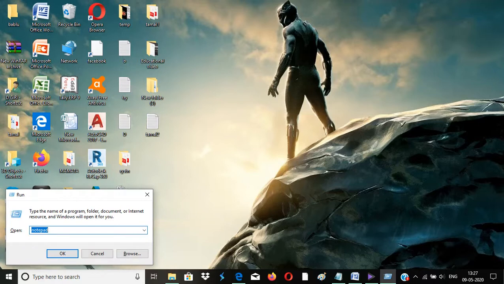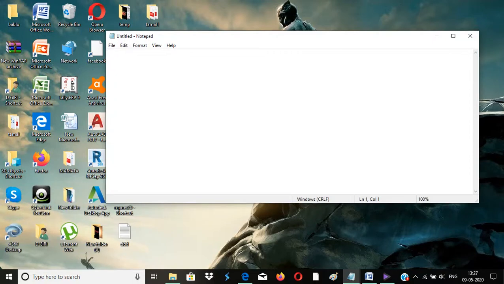See, the Run box comes up. Here you can write Notepad, as written previously. You just press Enter. So this is all the ways we can open Notepad in Windows 10.